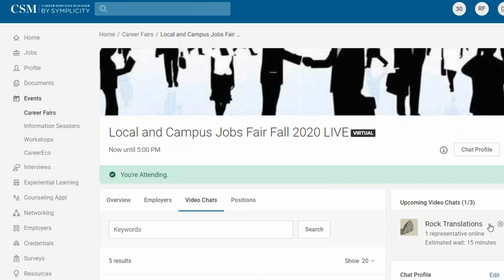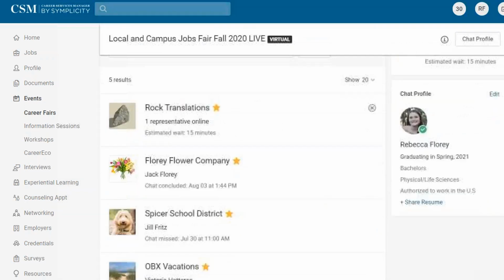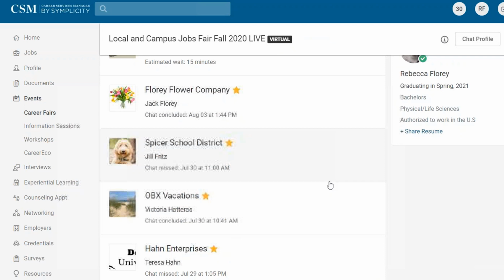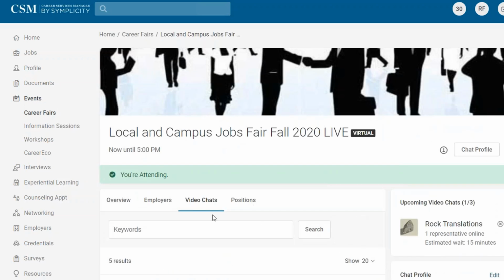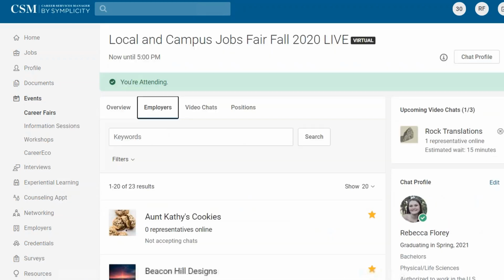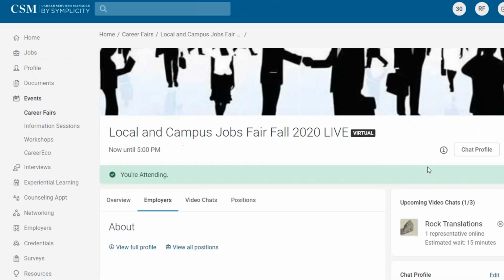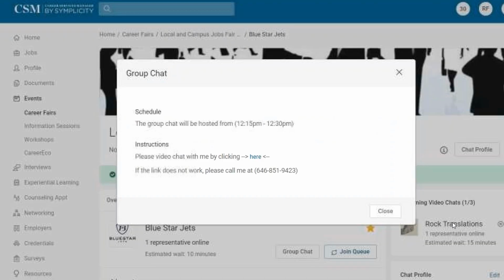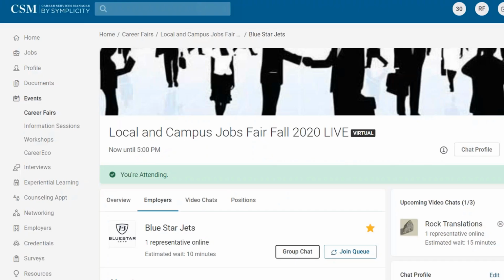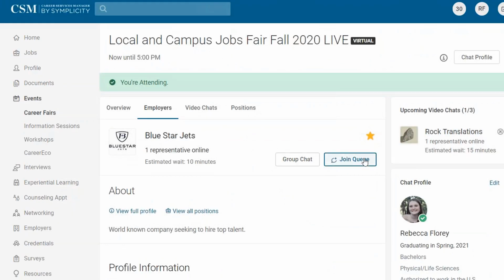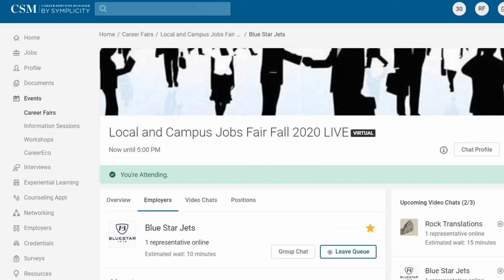At this point now, I'm in one chat, and I can start looking at other employers and click back on the employer button, see who else, see what other lines I want to join. I'm going to click on this blue star. I can go to his group chat, right? And click on his hyperlink and join his chat and give him a call. That doesn't work. And I can join his queue. So that's how the student interface works.